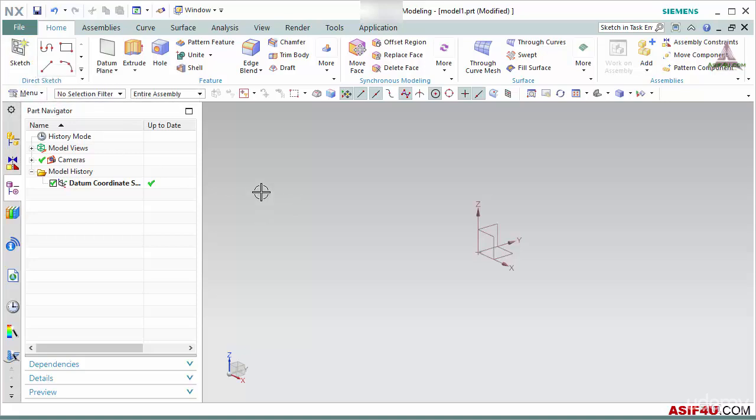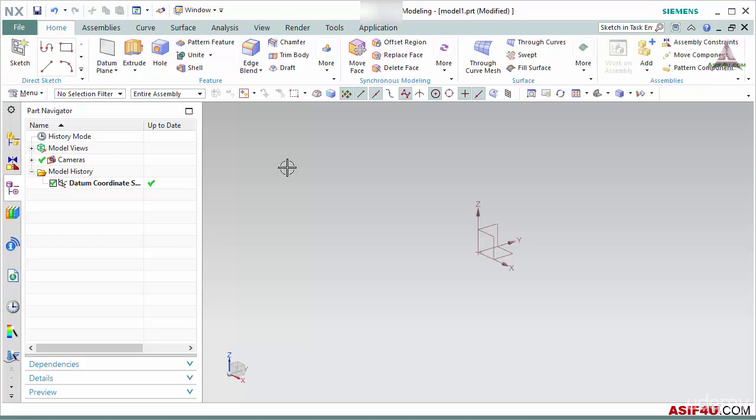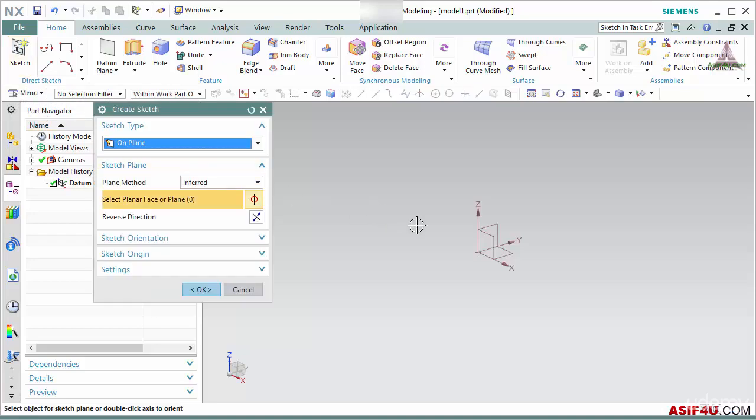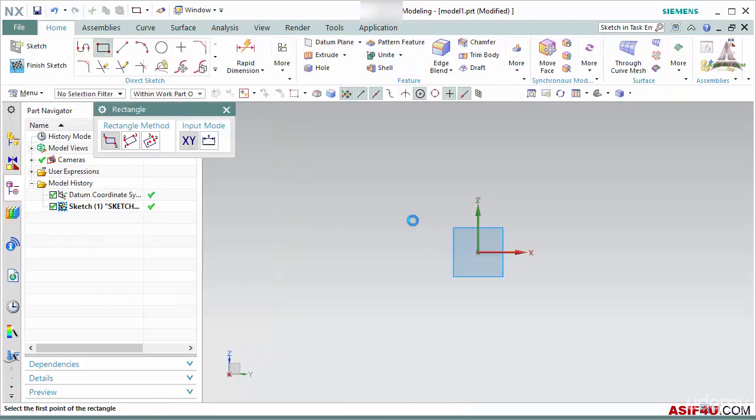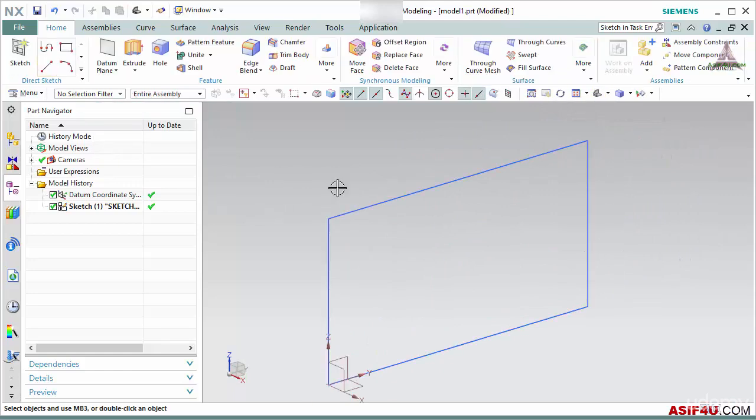Let's say you want to use very simple tools like rectangle, line, arc, then you can use this tool. But if you want to use more advanced tools to create your complex sketch, in that case you have to use sketch in task environment. If I want to access this tool, I will select it. I have to select this plane, then OK, and I will create a very simple rectangle here. And I will press finish sketch.